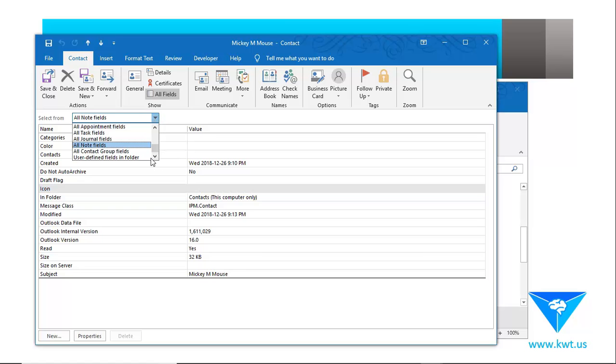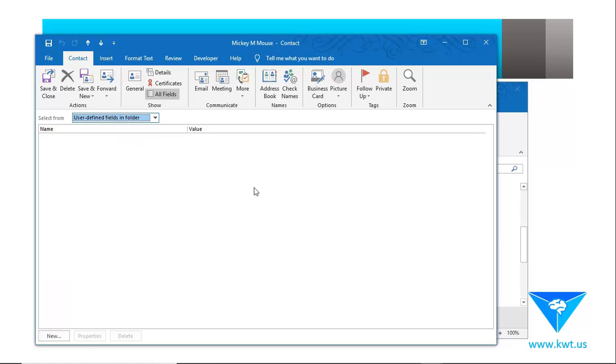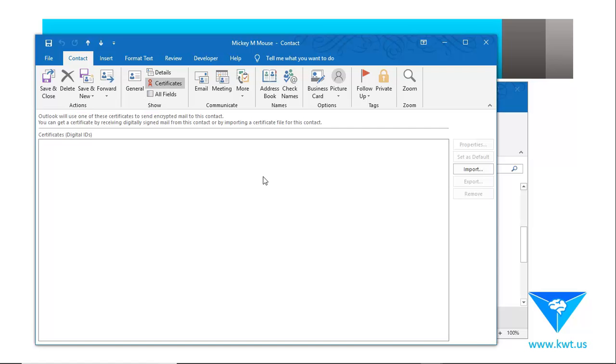Okay, so it's very comprehensive, and again, you can create new fields if you think that's something that's useful to you. Certificates is another one. If you have digital certificates associated with a specific contact, you can import them here so that you can find them easily again in the future if you need them.